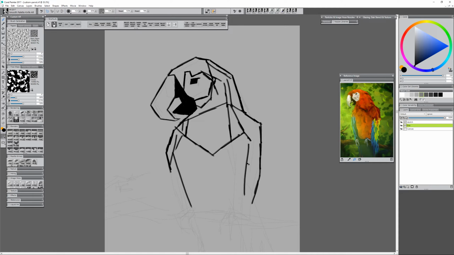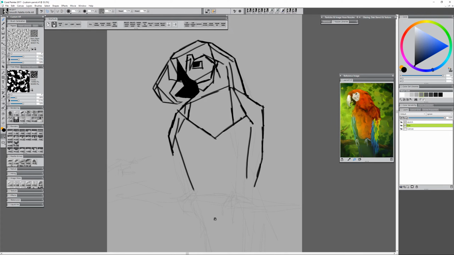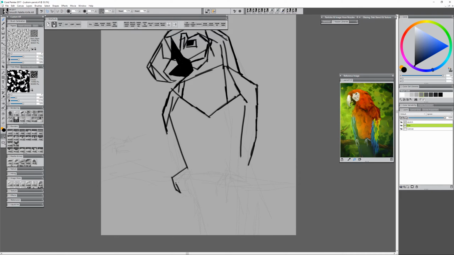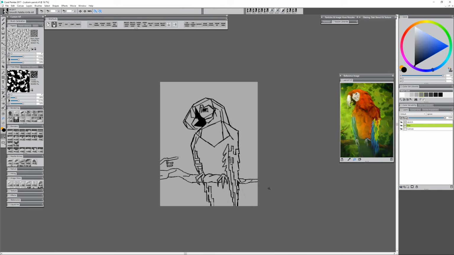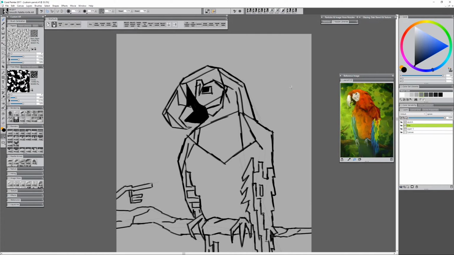You do want to work with the form of your object rather than against it, but again, there's no rules, so you can really do whatever you want with these lines. Loosely sketching them in, and then I'll go over them again and just kind of reinforce them more and make them thicker. I'll go ahead and just continue blocking in the lines here, and then we can start adding some color on separate layers. So I'm going to go ahead and create a layer beneath my lines so that my lines stay on top of my color.